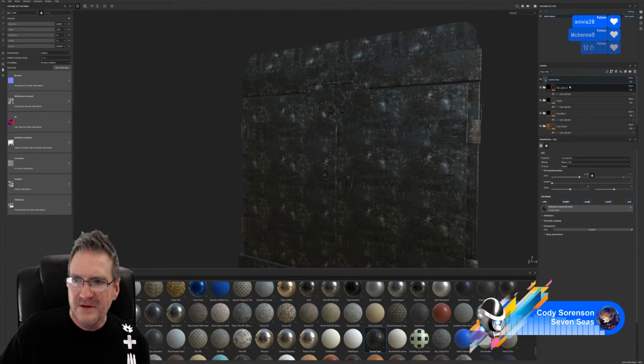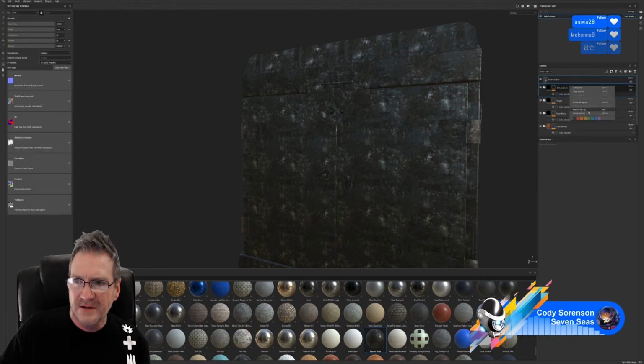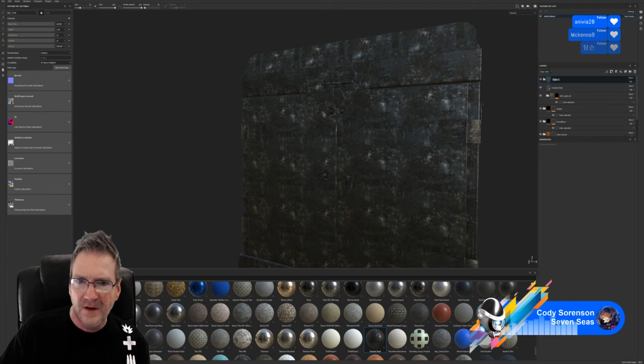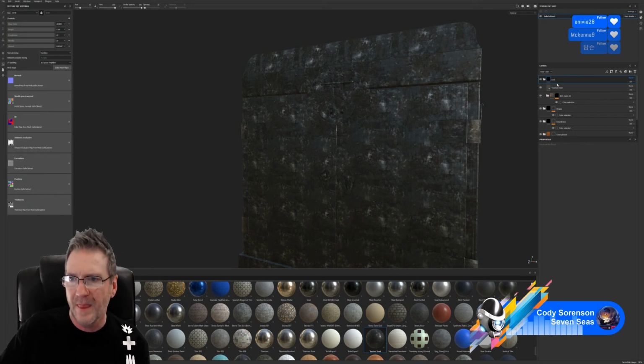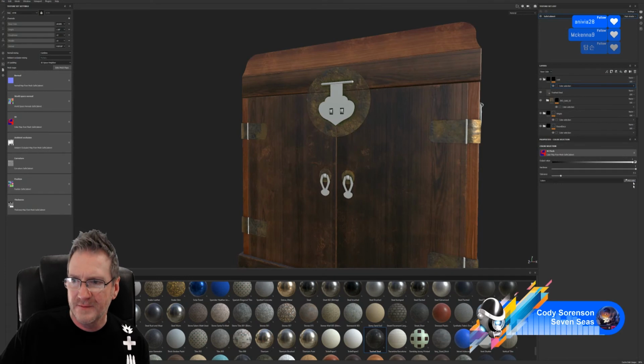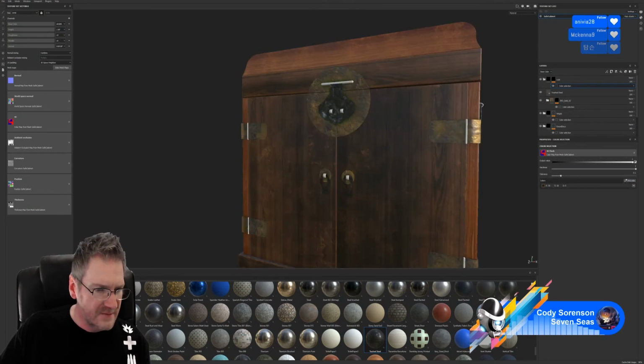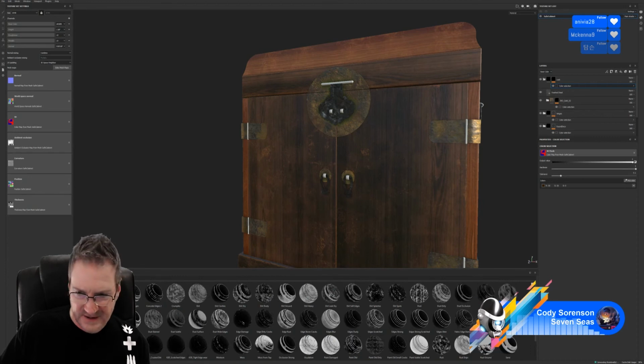And let's regroup these, subgroup them again. We'll call this lock. Mask it. Mix it with a smart mask. Let's try this one.